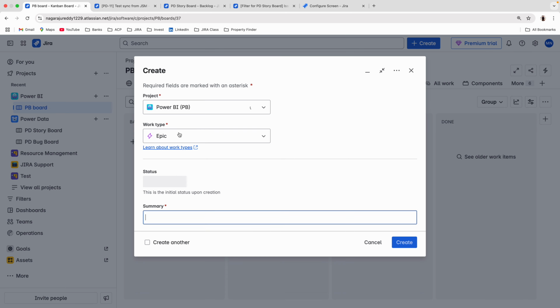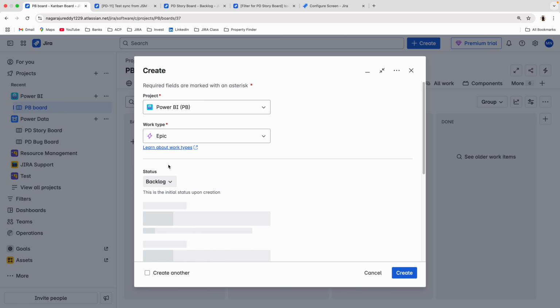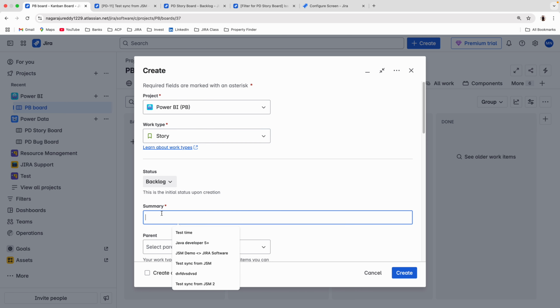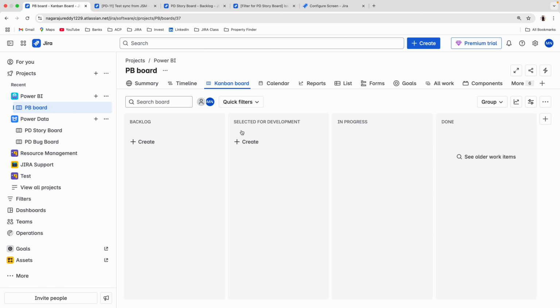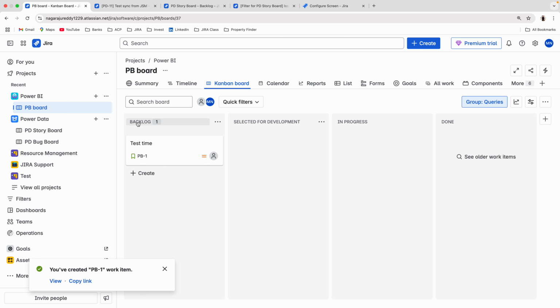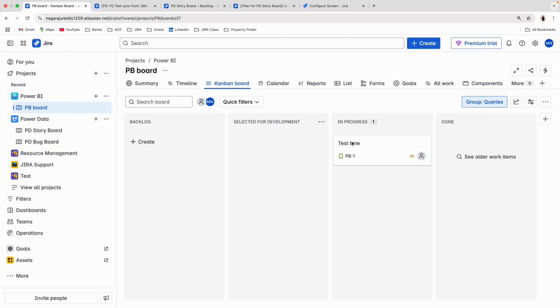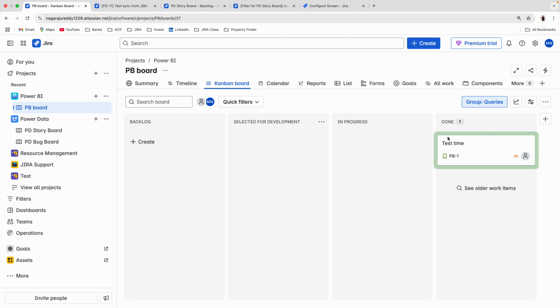Whenever I create a ticket, for example a story in this Power BI project, it comes directly to the board with the backlog status. From there they will start work on it. Once they start, they will change the status, and they will complete it. What is the difference you see here? It's planning.